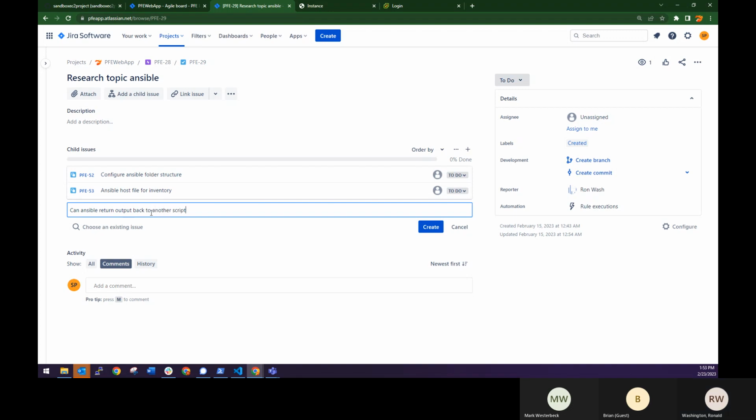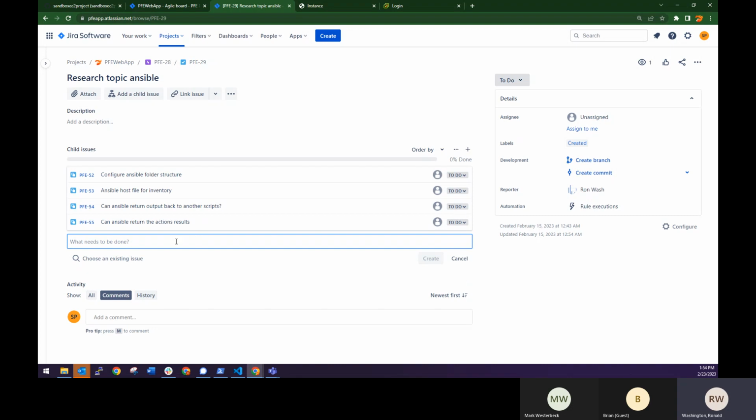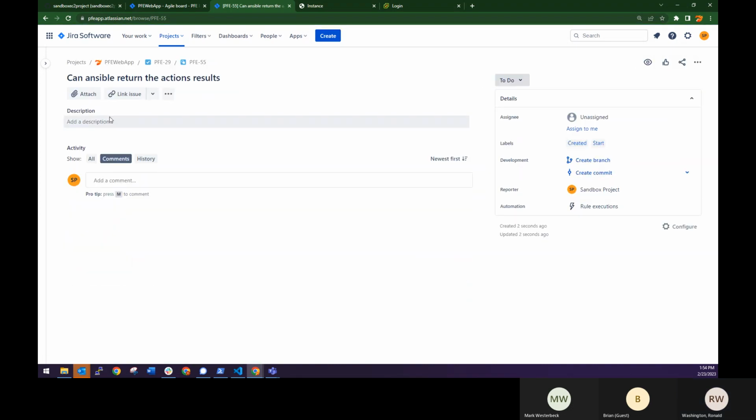That's one. And I'm pretty sure this is true, it can return the action results. And then we'll add a description.